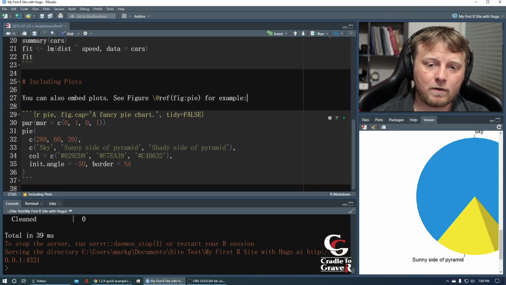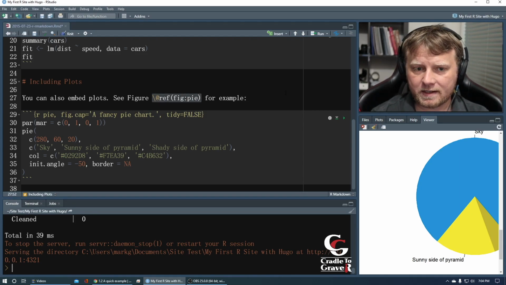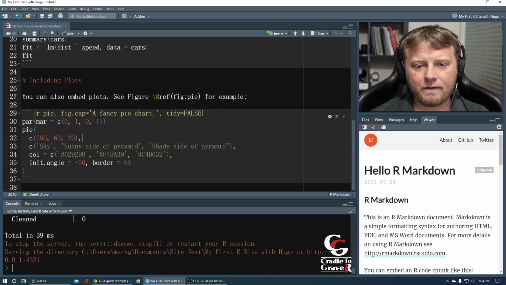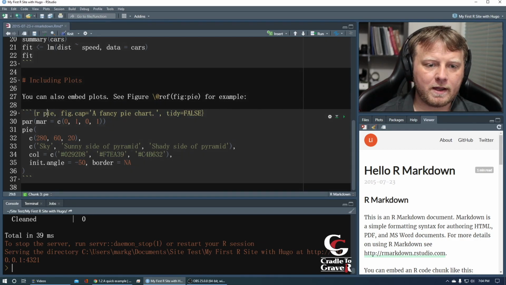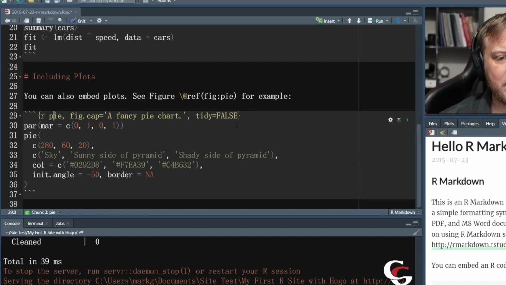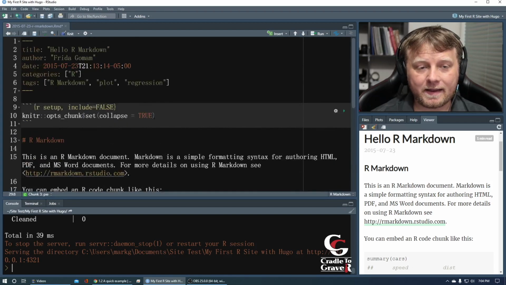Oh, and this is kind of cool. You have this \ref fig pi. So it looks like we can do some sort of bibliography references, and we should definitely explore that soon, right? So again, it's just more R here. Now, the only fancy thing that you might not have seen was, okay, they named the chunk called pi. They have a figure caption, which is automatically captioning things. And then tidy equals false. I don't remember what that means, but that's all it is. But that's it. That's it right there.